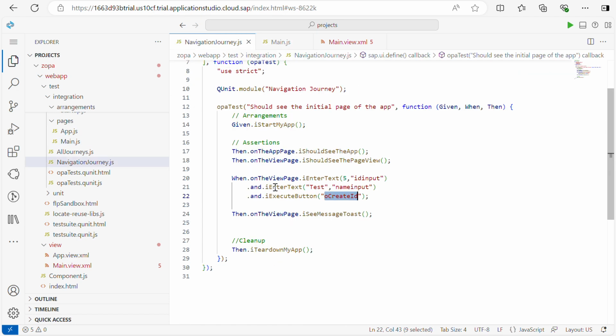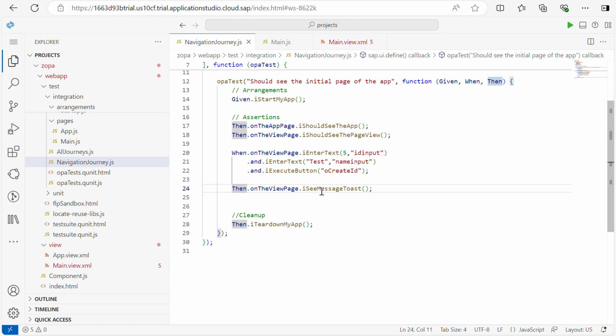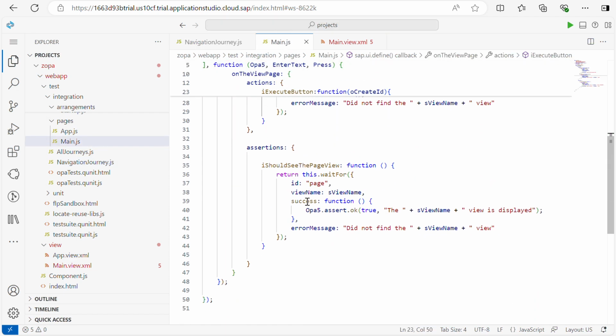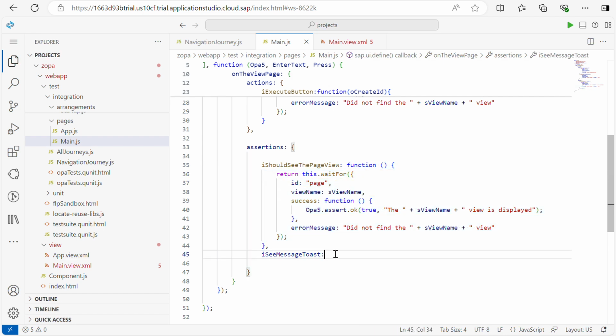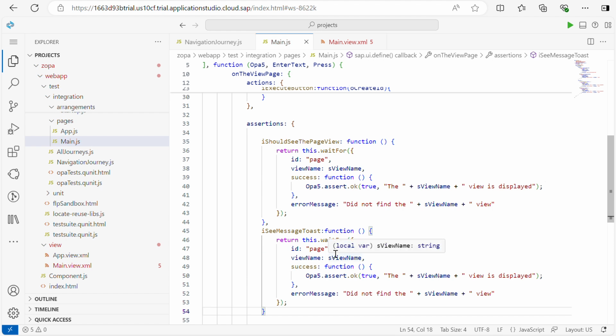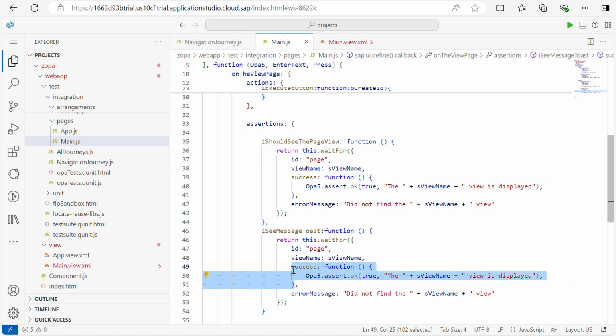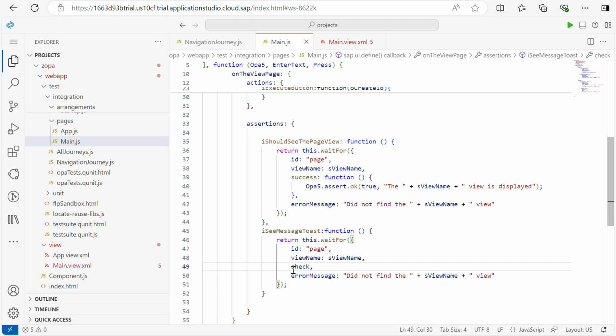Next, go to the navigation journey I performed, then overview, then the message toast. If it is successful, I want to see the message toast, right? This comes under the assertions. So the same thing. Here within the page, if any message toast comes, it will trigger. But how do I know whether the message toast is triggered or not? For that, we need to maintain a message toast check. For that, define a check function.